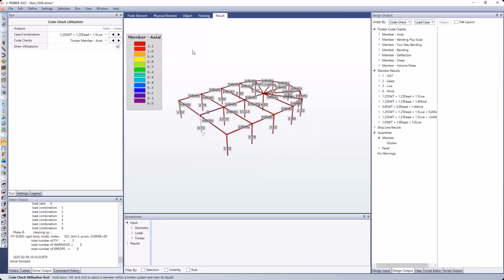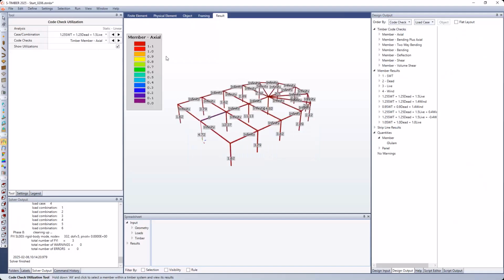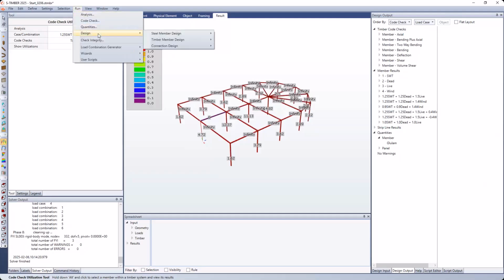086 19, I believe, if I remember correctly. And you can see here my utilizations as we've shown before. So just kind of retracing my steps there. And then once we have this information and we've defined our design groups, I can go to the run menu and I can go to this design field.